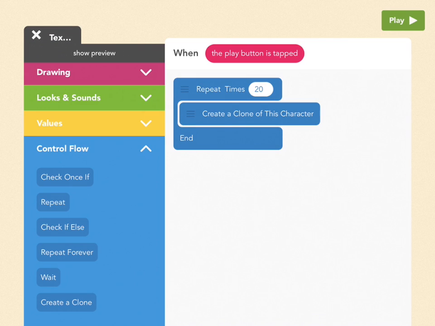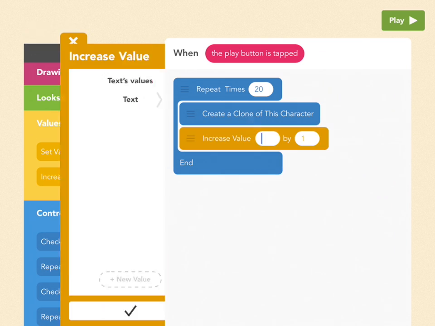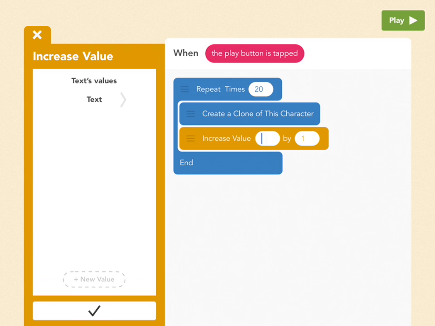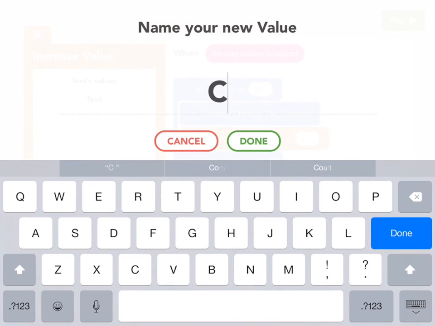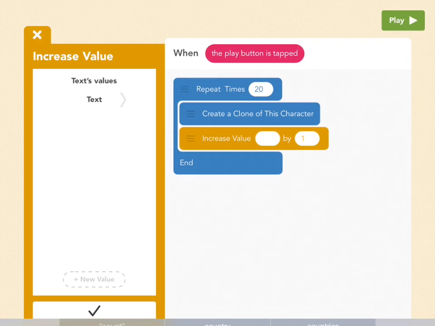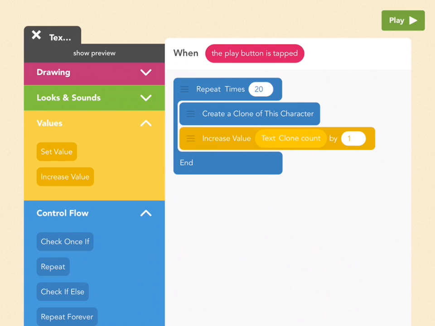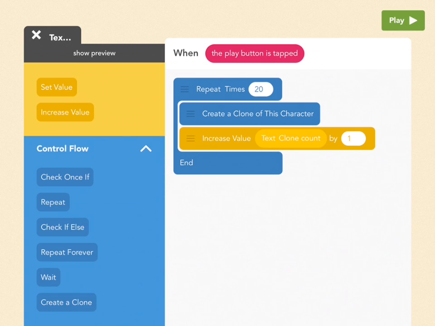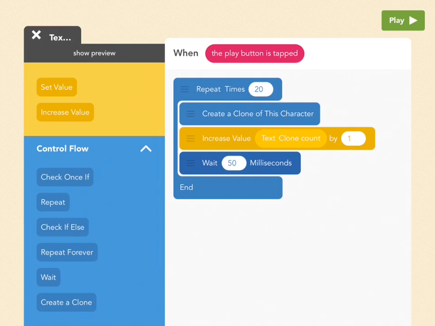Now let's add 2 more blocks. Go to Values and pick Increase Value and pull that out. And let's name a value, so tap on plus new value right here and type in clone count. And tap on that, and now we've just made a block that increases a value called clone count by 1. I'll explain what that's doing in our next rule. So then pull out a wait block and put that under the increase value and wait 50 milliseconds.